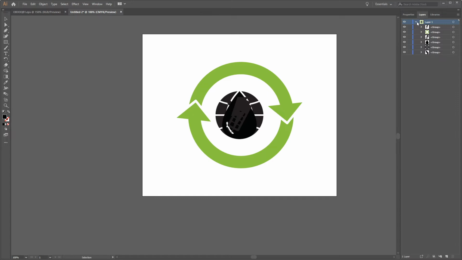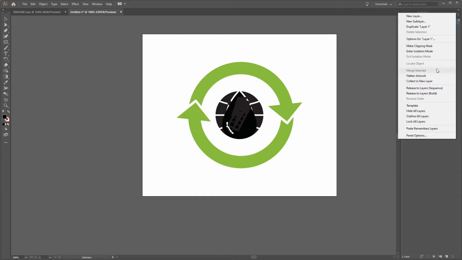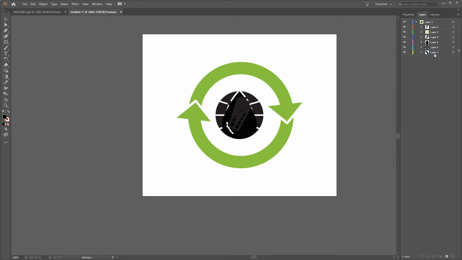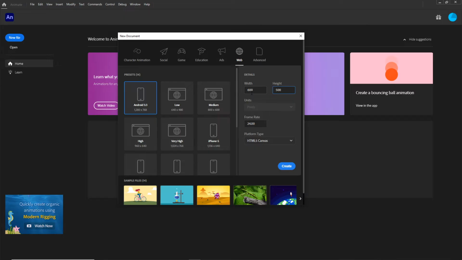Right now we have everything in one layer, so I'm going to click on Layer 1, go to these three lines and choose Release to Layers (Sequence) like so. Right now I have to select everything inside and drag it outside of Layer 1 like so. Now my Layer 1 is empty, so I'm able to delete it, and we have 6 layers. I'm going to provide you this in the description. So right now I'm going to save this file and I will see you in Adobe Animate in a few moments.